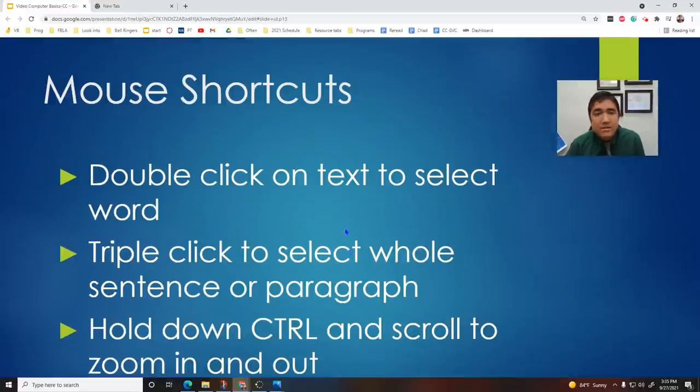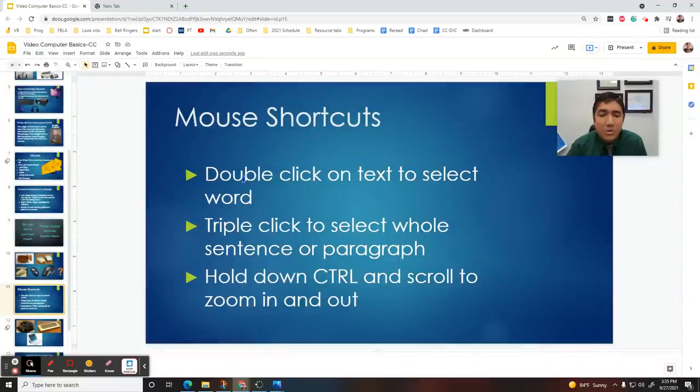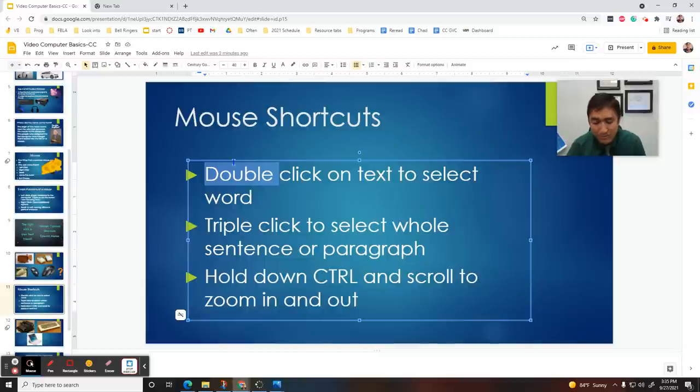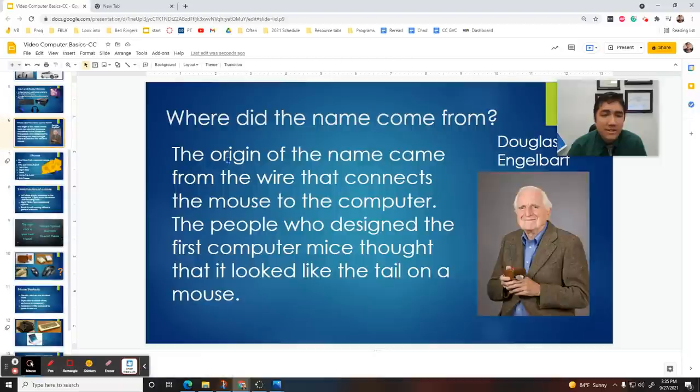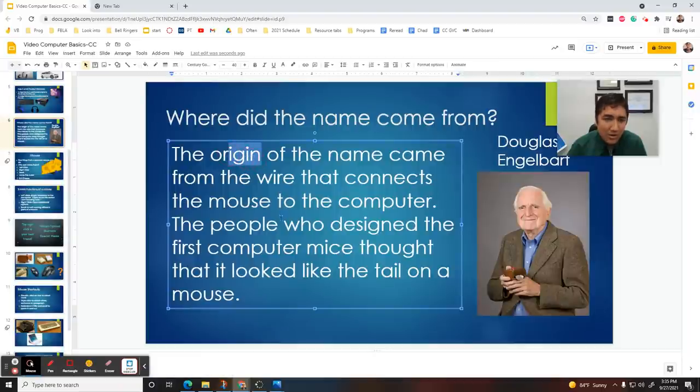Some mouse shortcuts. If you double click on a word, it highlights it. So that lets you delete it, or if you want to copy it and paste it, that is a really quick way to do it. I always see students trying to highlight the whole word and they mess up and say, oh shoot, let me try again. If you just double click on the word, it selects it really quickly.